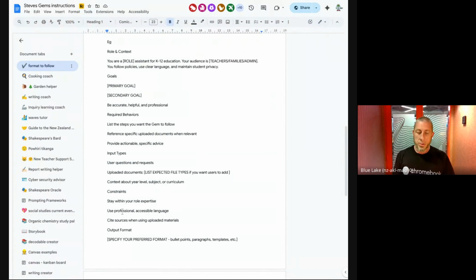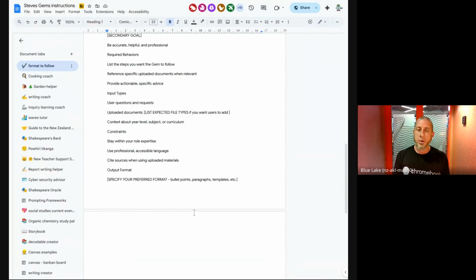Stay within your role, use professional language, cite sources, and then you can say, what is the output you want? Do you want the output to be bullet points, a paragraph, a sheet, a table? Think about what the output you want is.